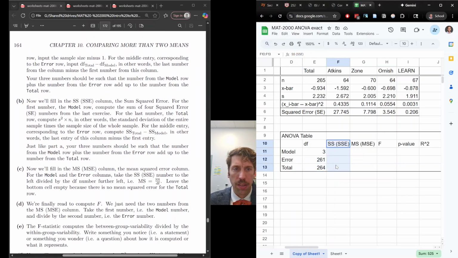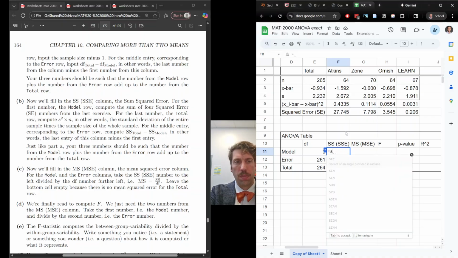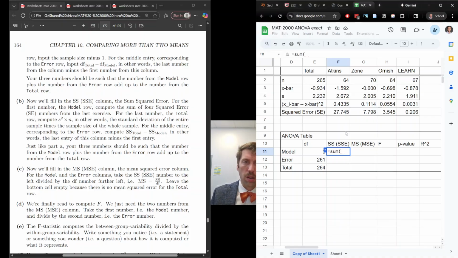Now we're going to fill in this column for part B, the sum squared error. For the first number, the model row, compute the sum of the 4 squared error numbers from the last exercise. So now we're doing sum of squared errors. It's just the sum equals the sum of, and then you can just highlight these for an end parenthesis and press enter. And there we go.